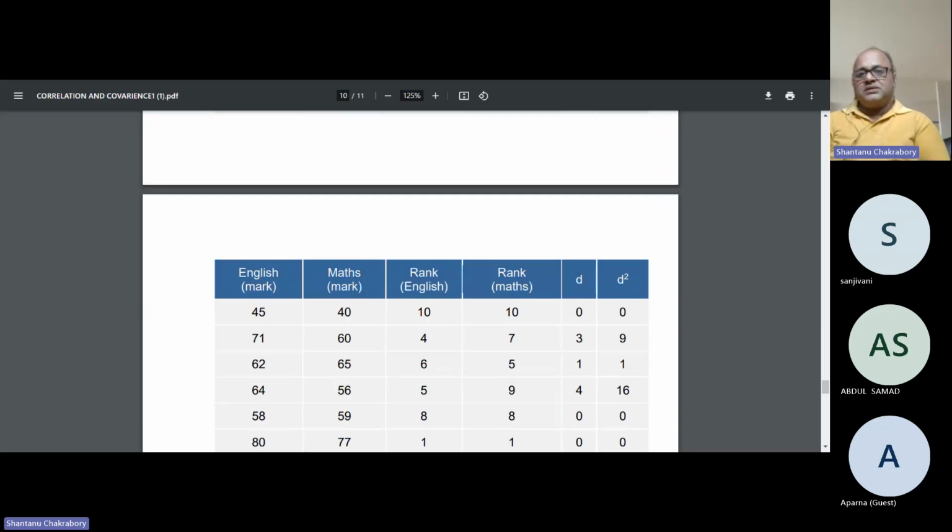I'll give you a few assignments and share the PDF for the Spearman correlation and Pearson correlation, and some assignments for you all to practice. When you come for the next class, you should have some examples and some practice exercises for both the correlation and covariance, right?